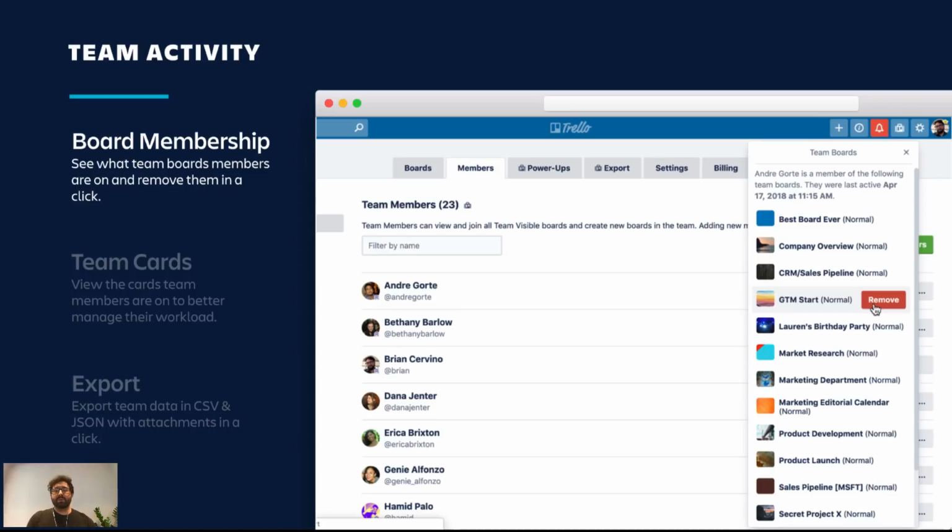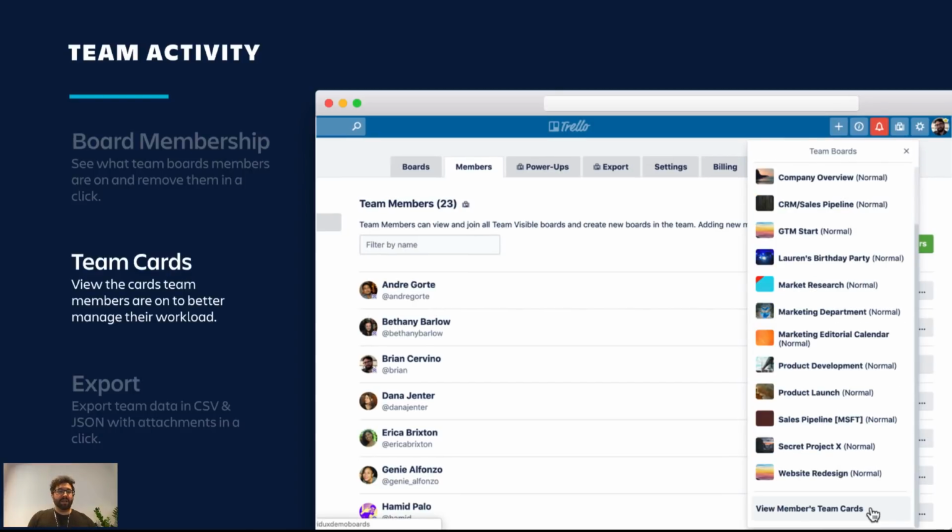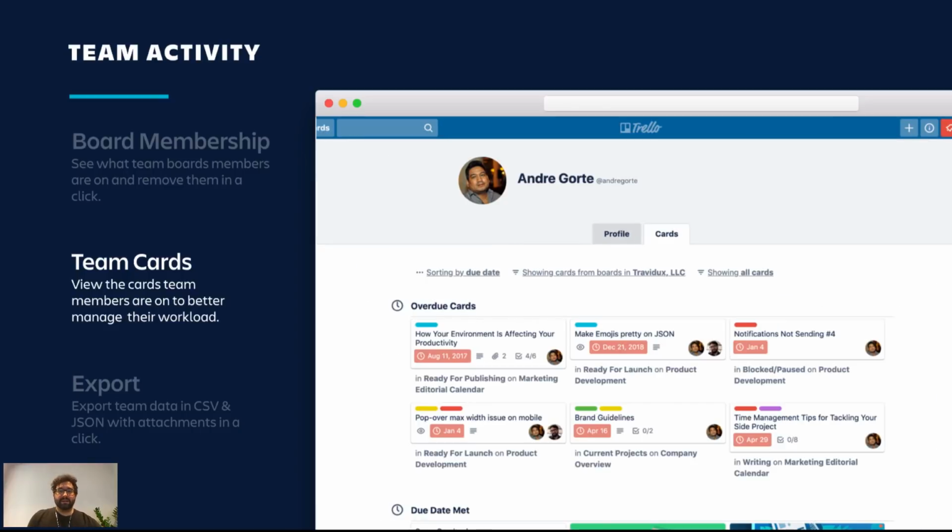You can also see when a team member was recently active in Trello. But even from there, you can view the cards that team members are on. And this is a really great way to better manage their workload. So if you click to see how many boards someone's on and scroll to the bottom of the list, there's the View Member's Team Cards. And by clicking that, you'll see the cards that they're on.